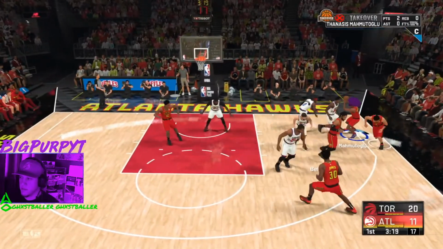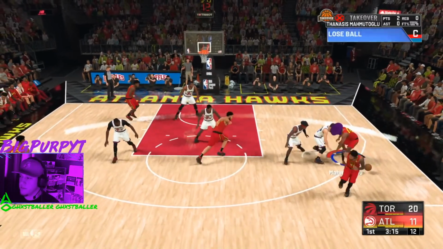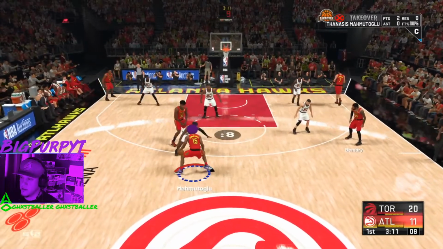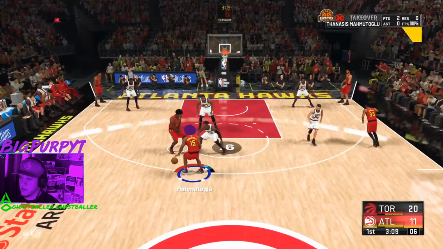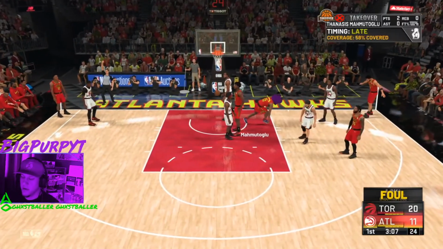Out to the right wing. Amatoglu is covered just by Van Vliet. There's the pass to Pete. 5 on the clock. And foul on the shot.